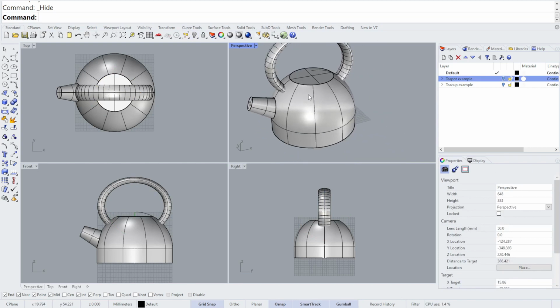And let's use the shell command. The shell command allows us to give it some thickness and to hollow out the inside of a shape. So we'll type in shell and it's going to ask us what thickness we want. So I could select this and type in any thickness in millimeters. So for example, 3 millimeters.